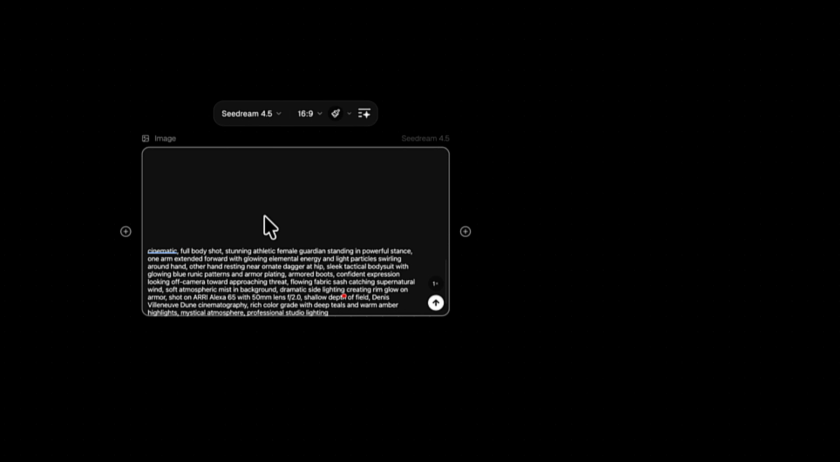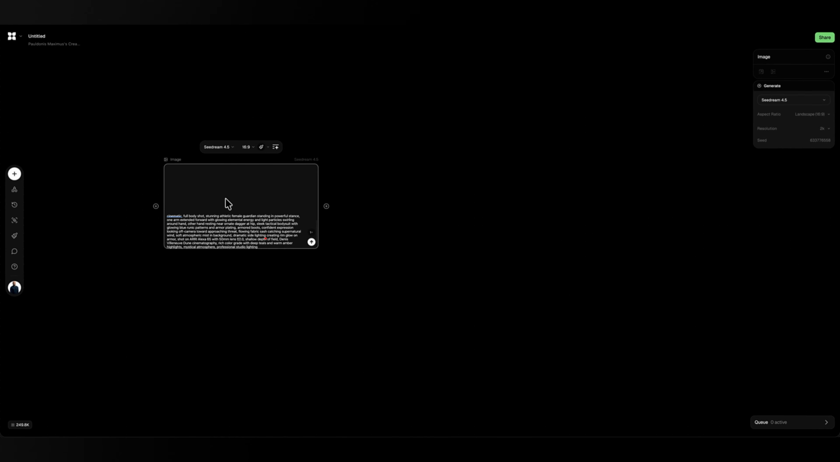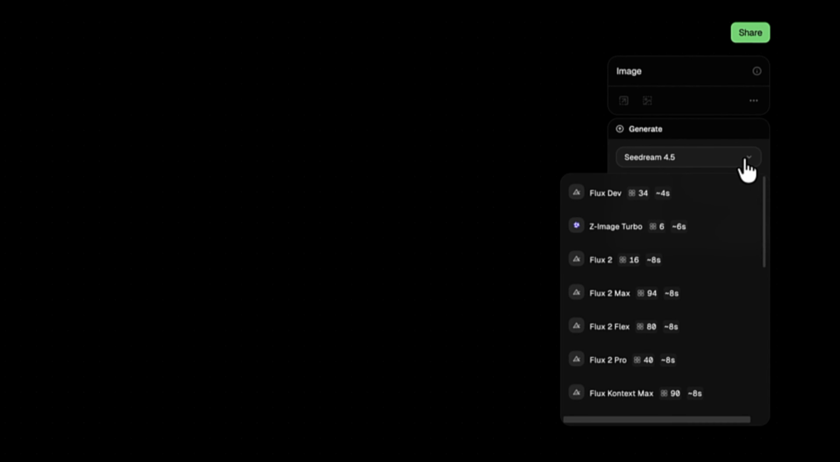And before I run this, there is something else that I want to call your attention to. Over here on the right hand side, these boxes are going to be very specific to the model that you're using. As you can see, we've got Seedream 4.5 selected right here. I guess you could always change the model over here as well, but I've not done any of that.